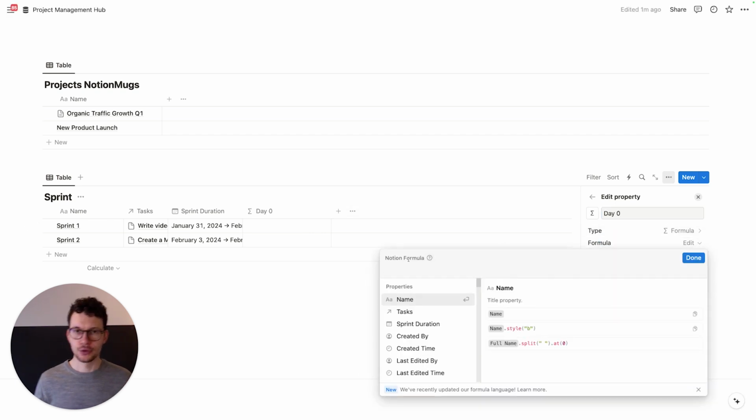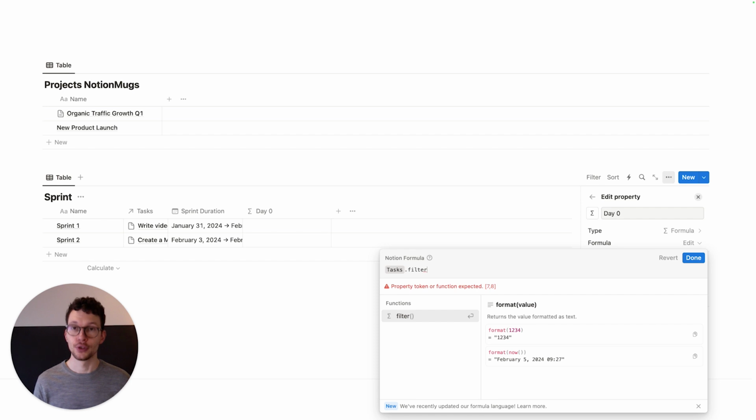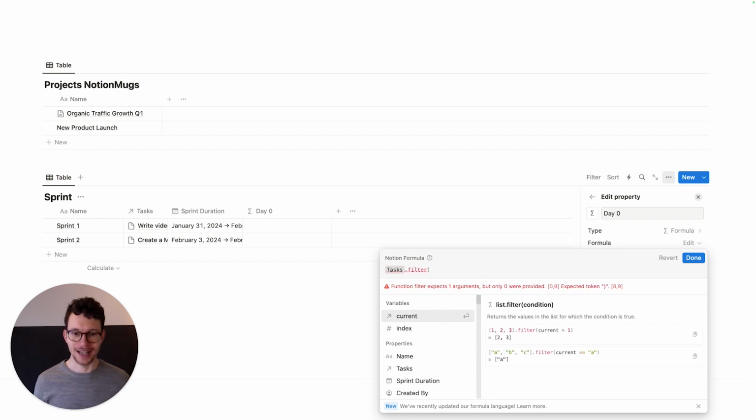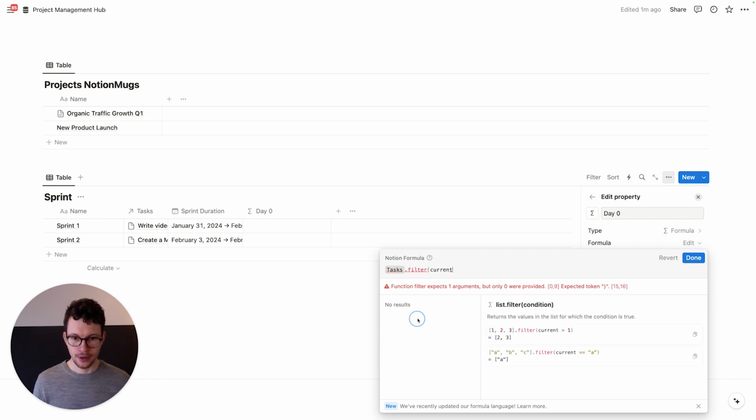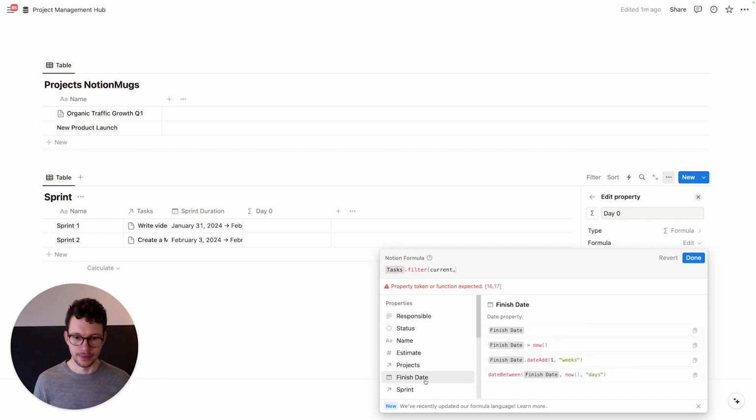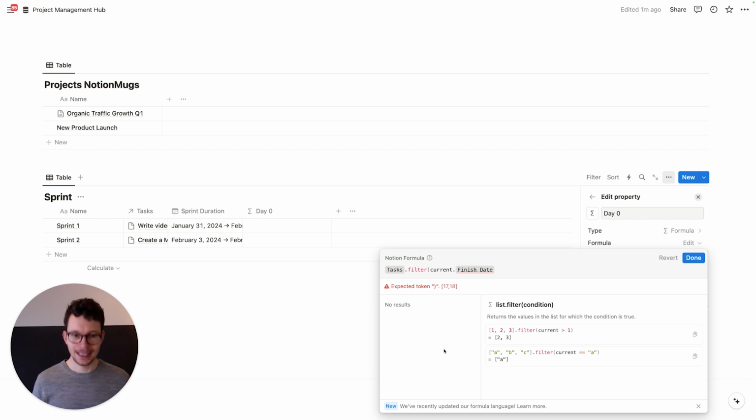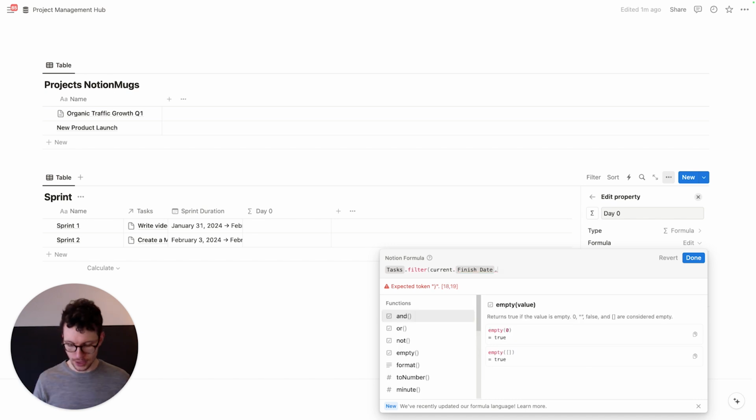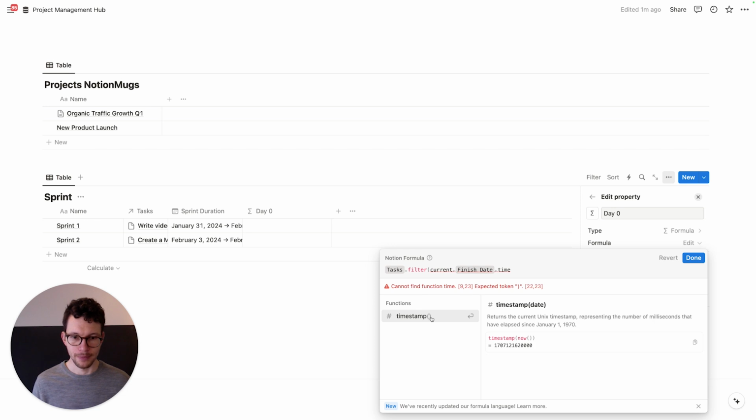Now, what we need to do is first figure out, okay, which of the connected tasks were done on that date. And the formula for that would be that we take, okay, tasks dot filter. You know that already, right? We need to filter for certain items. And now here we need to say, please take from the current value the finish date. And then let's actually turn that into the timestamp for better comparison.